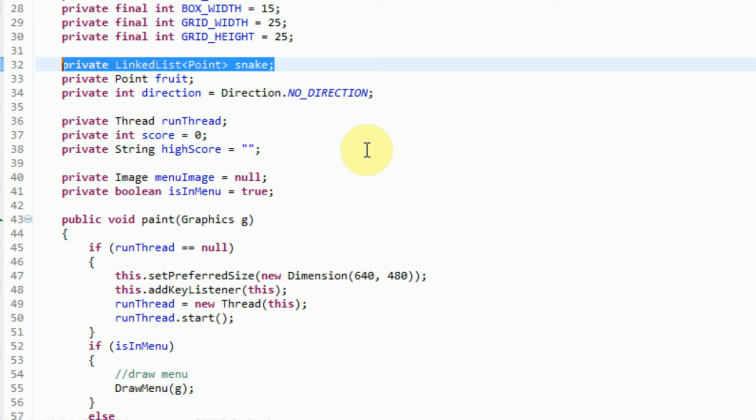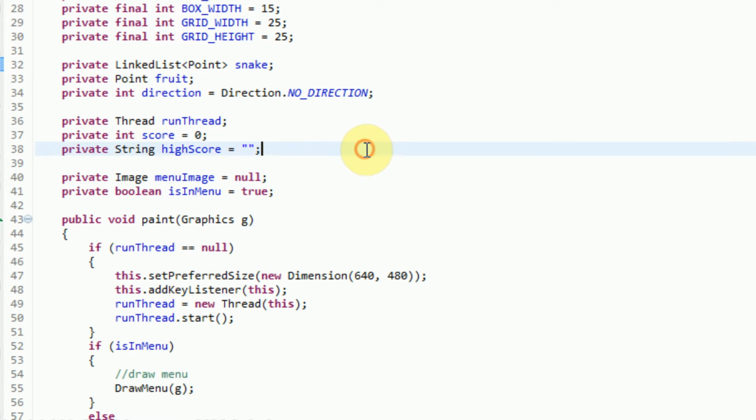Another way of doing it is, since the linked list only contains the points of where the snake is, if there are the same amount of snake points as there are boxes on the actual grid, then we can assume that the snake is filling the entire grid, because if the snake were to collide with itself, or two points were to exist at the same point, then the user would actually lose. So we can just make sure the snake points contain the same amount of points that are found within the grid.